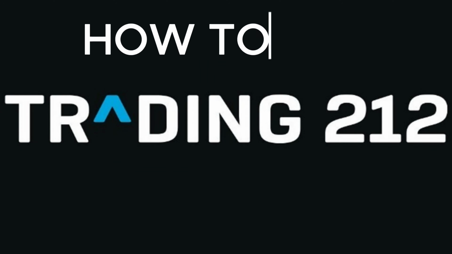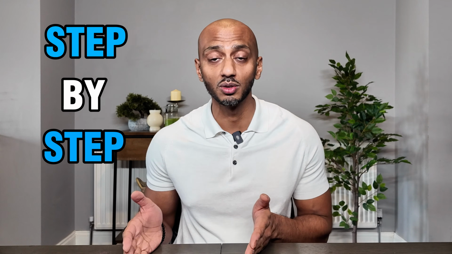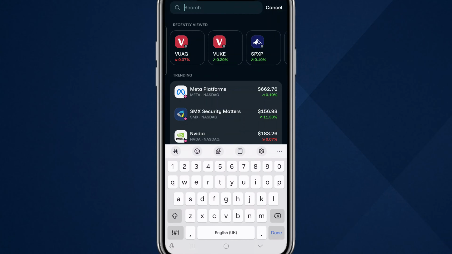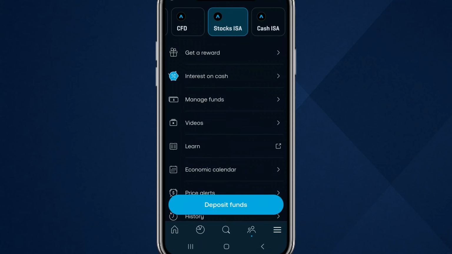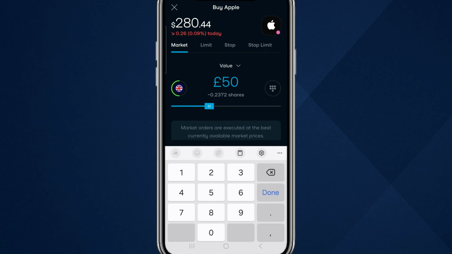Today I'm going to give you a full tutorial on how to use Trading 212. This is a beginner's guide aimed at people that are new to investing that want an easy to follow, step-by-step process on how to get started. I'll show you how to set up the app, the different account types and the features of them, and we'll highlight the stocks and shares ISA, how to buy and sell investments, the pie feature, and also other little tips and tricks you want to know as a beginner.